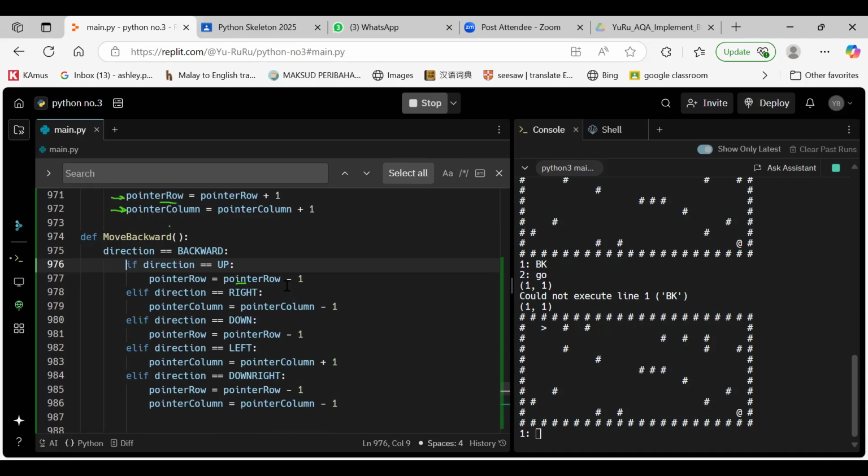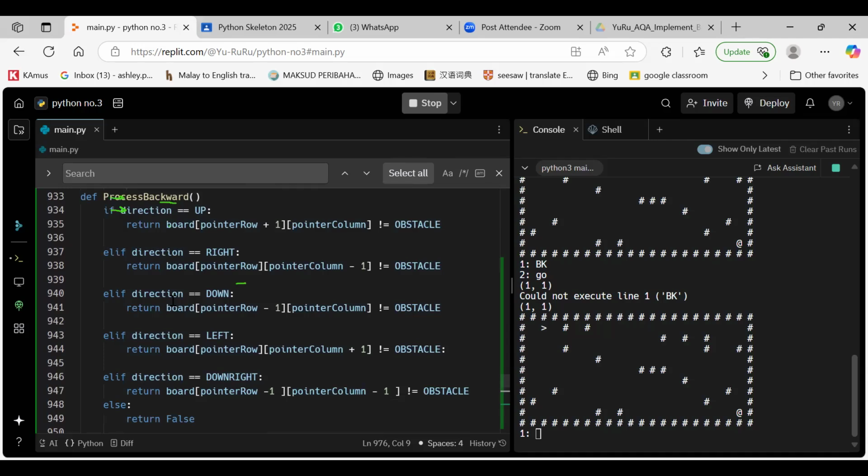Can you show me again the code that you wrote for process backward? Slowly. So in process backward, you said if the direction is up, let's look at the right first, because that is the one that we're having. You did not implement that here. Okay, I got it. You're checking and returning true or false. I wouldn't say that your code is wrong, but since you are only checking and returning true and false, maybe say check backward instead of process backward.